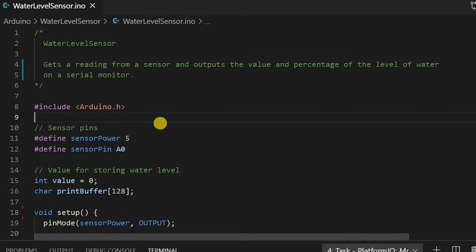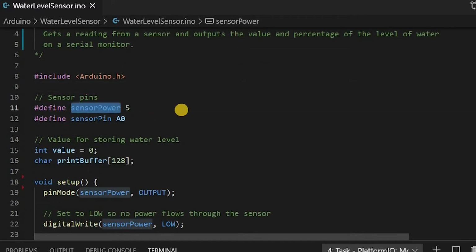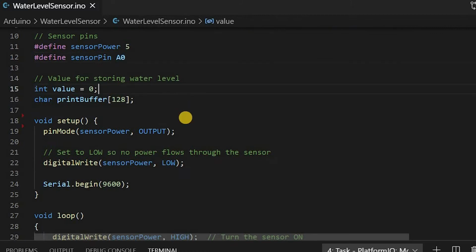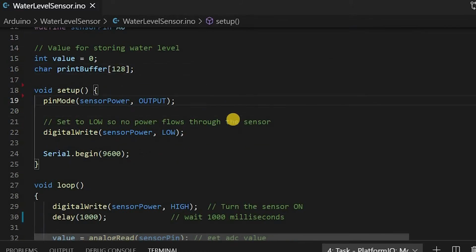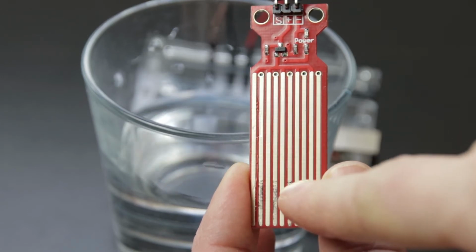I will be connecting the VCC pin to digital pin 5 of an Arduino and set it to high only when taking readings. This should help with extending the short lifespan of the water level sensor due to corrosion.